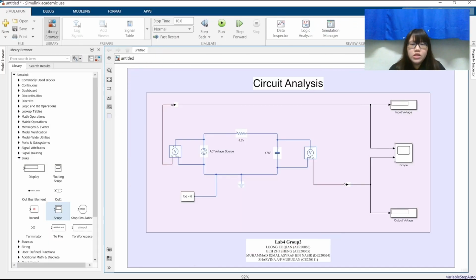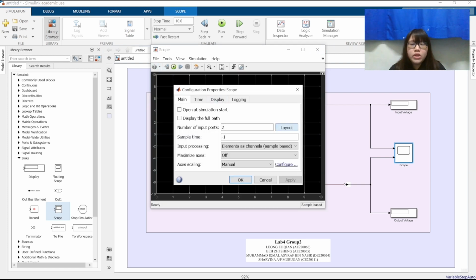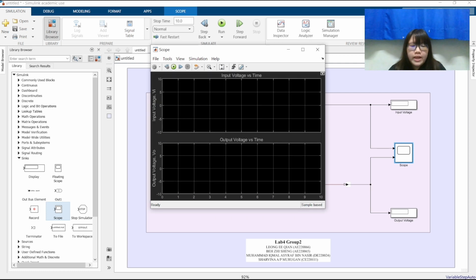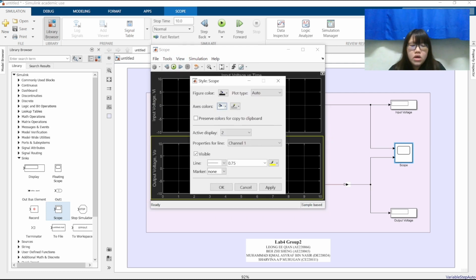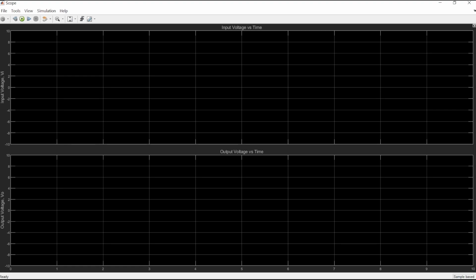For the graph setting, first, we double-click the scope. In the configuration properties of the scope, we set the layout to two, one at the top and one at the bottom. Next, we click the display window to name the two graphs and label their y-axis. The graph at the top was input voltage versus time and its y-axis is labeled as input voltage VI. Then the graph at the bottom was output voltage versus time and its y-axis was labeled as output voltage V0. Then we change the axis color to white in the style. Moreover, we set the line thickness to 1 for both graphs. So this is how the graph shows.